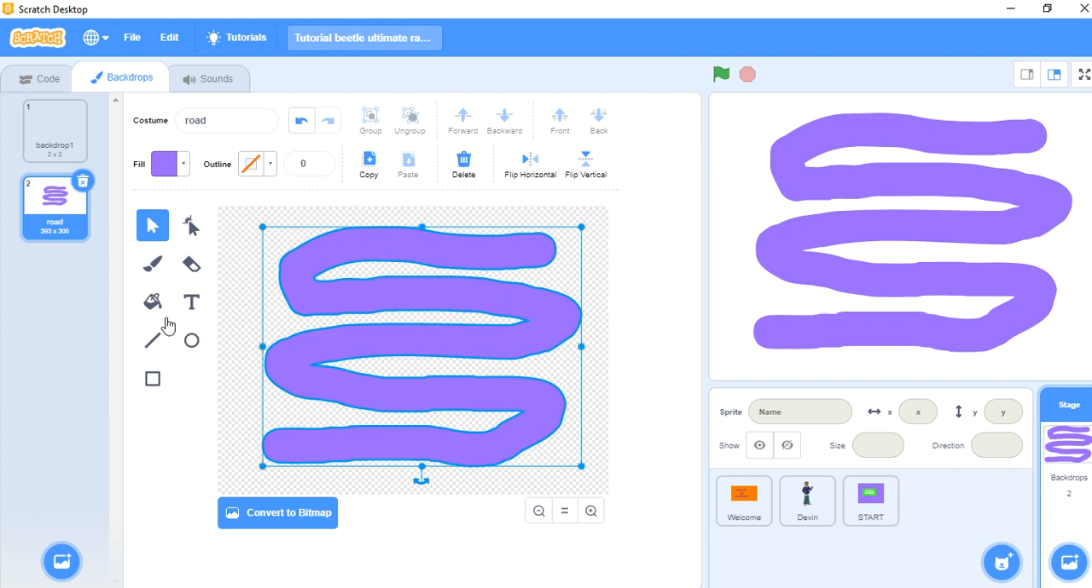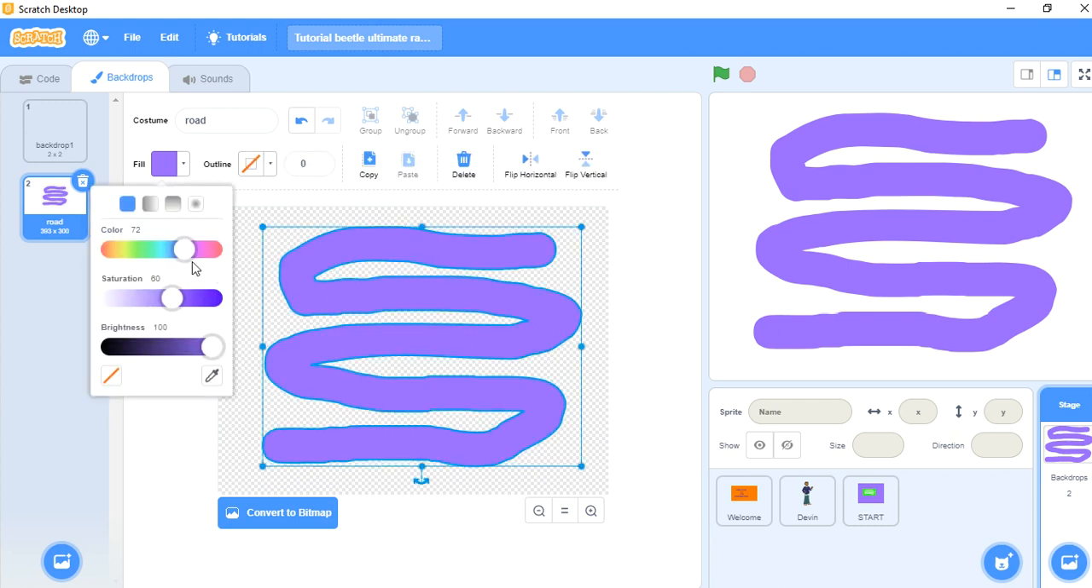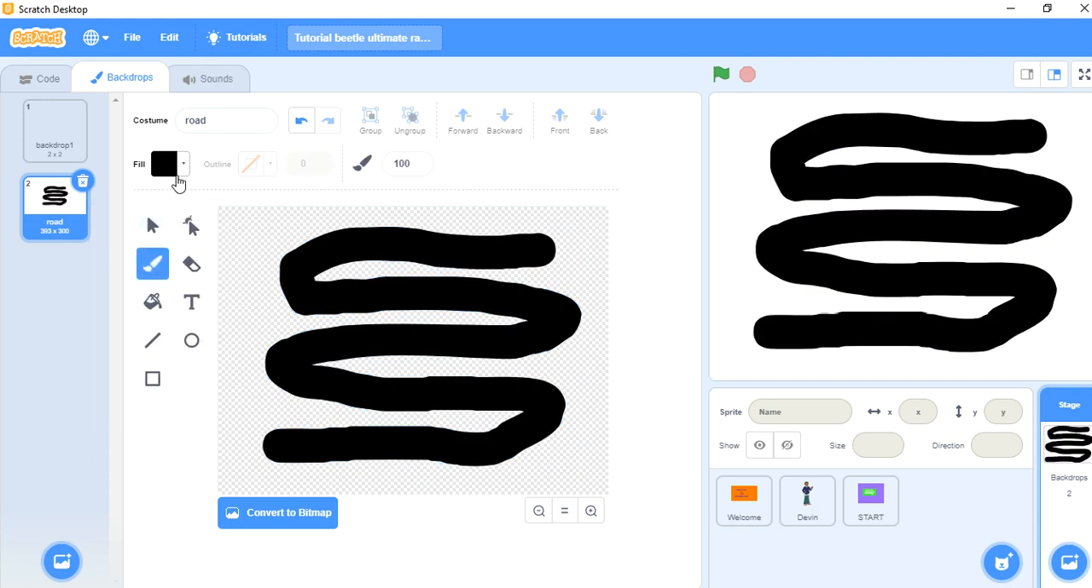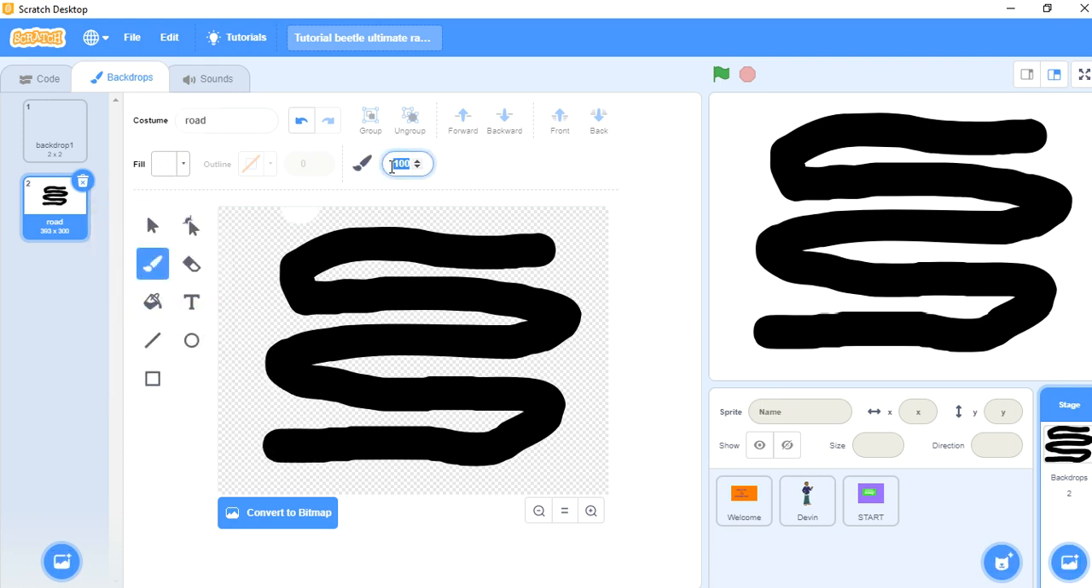If you decide to put other things, for example, I can change the color from purple by clicking on the arrow, clicking on the road, then changing the color to other colors like black. And then maybe I want to customize it and add a white outline to it. I'm going to change the size of this one to 10. Then come to the center and start drawing a line in between.